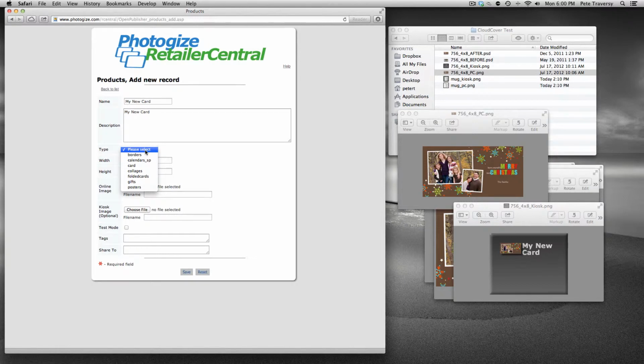There are 7 different types at the moment of products that you can create in CloudCover, and we're adding more all the time. The product type really refers to what the product basically looks like, where we're going to put it as far as a category goes, both in PhotoCentral and Photogey's kiosk, and how it gets rendered, whether it's simplex, whether it's duplex, whether it has multiple pages, and so forth. So we're going to do this card, as I said before, which is just simply a simplex card.